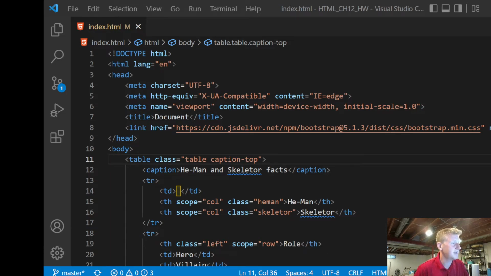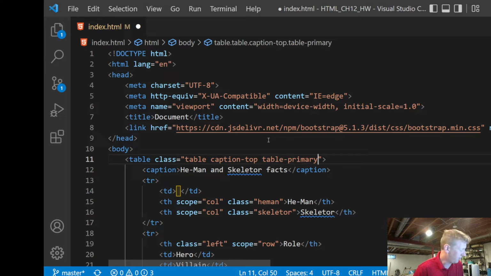The next thing, real quick, that you can do is add some color. So let's add the class on the table of table hyphen primary.